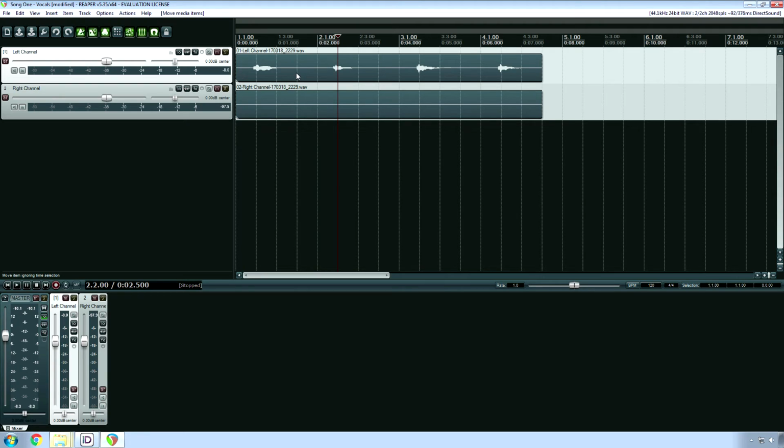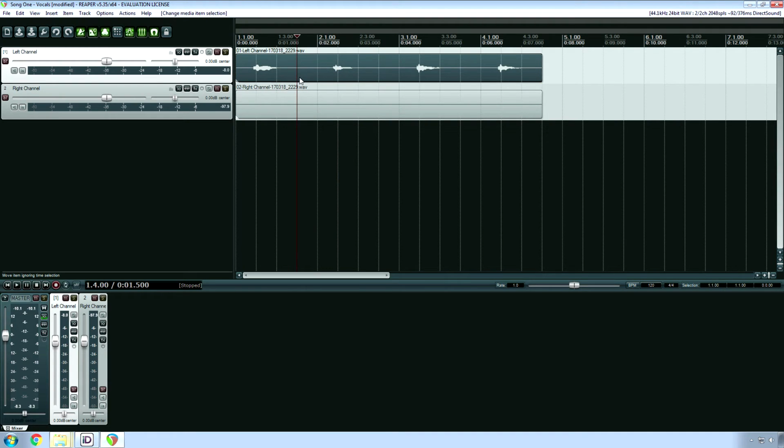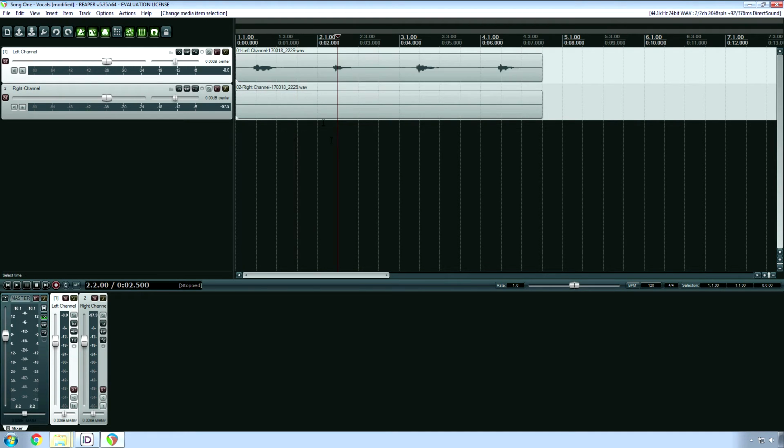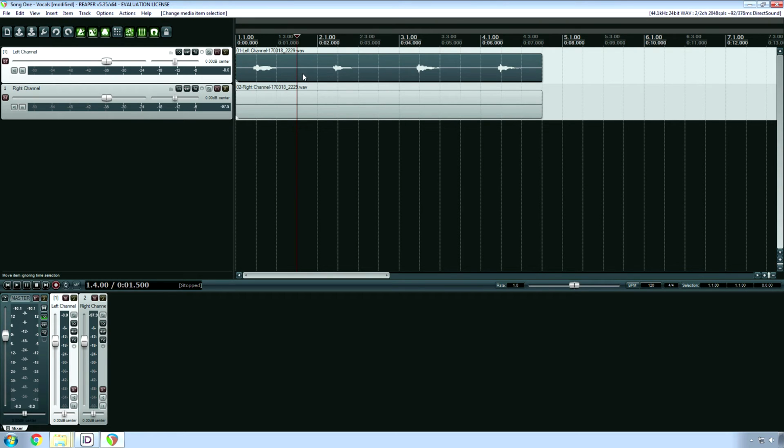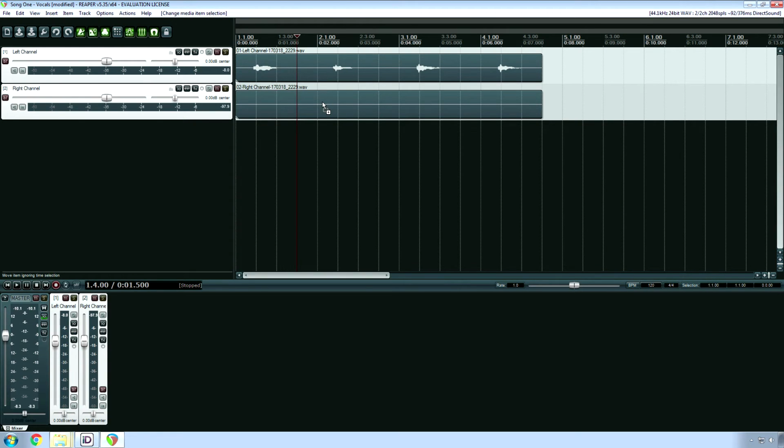The other thing you can do is split your tracks. Again, I can select one of these, and the default key for splitting is S, and that makes 2 regions, 2 items. If I hit Control Z to undo that, and I select both of these tracks with Control and click, and then I hit S, it splits both of the tracks.